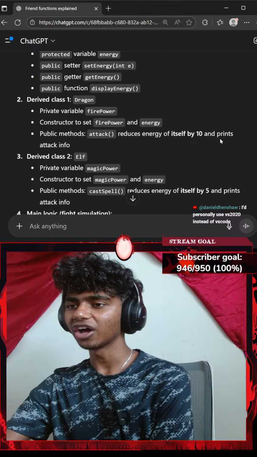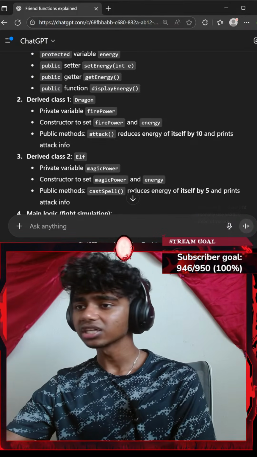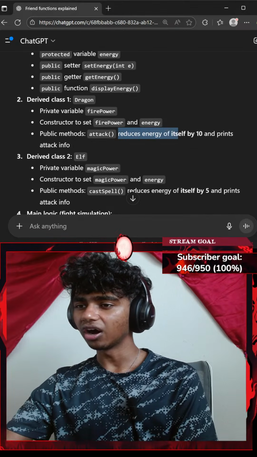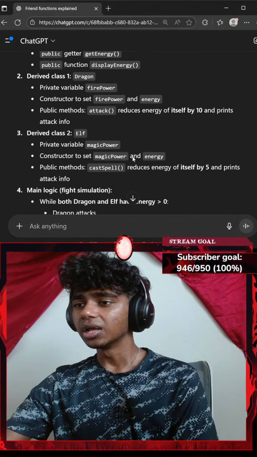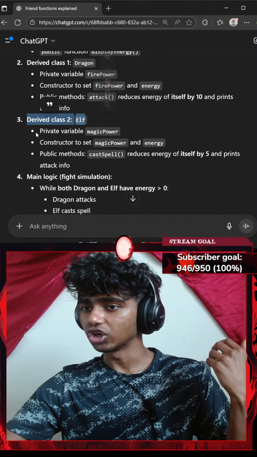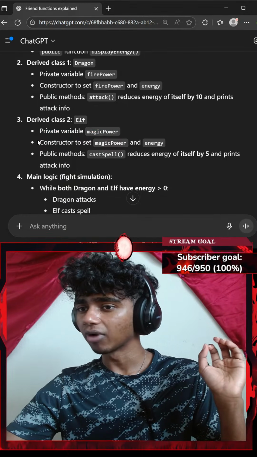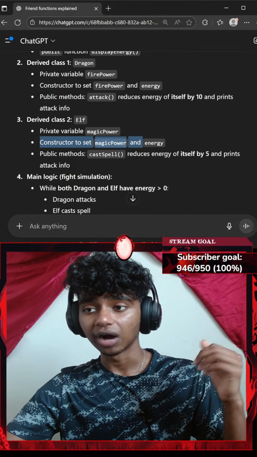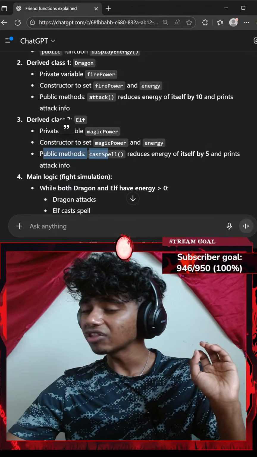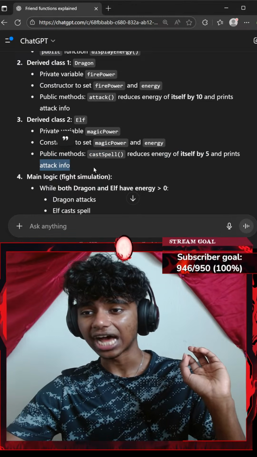Okay, I actually forgot to say, since I wanted to add user inputs as well, but I think I can do that next. The attack method reduces energy of itself and prints attack info. Derived class two is called elf, with a private data member called magic power. I got to create a constructor to set magic power and energy, and public methods. Cast spell reduces energy of itself by 5 and prints attack info.